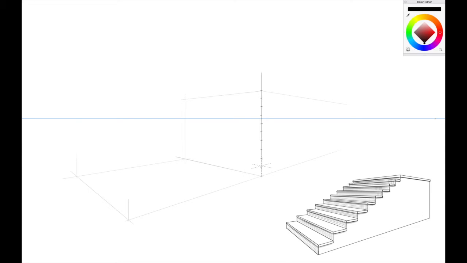Now, using the first dash on the vertical line, we'll use the right vanishing point and extend it until it crosses that vertical line. And at this corner, we'll draw a line to the left vanishing point.